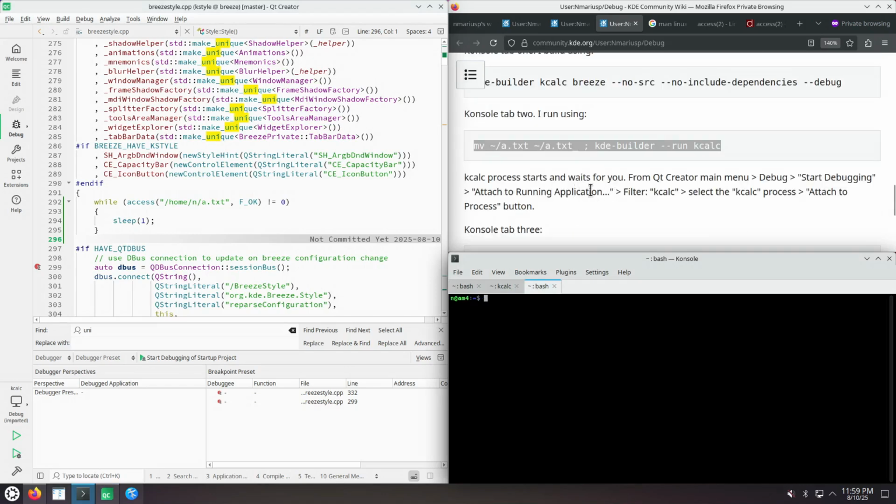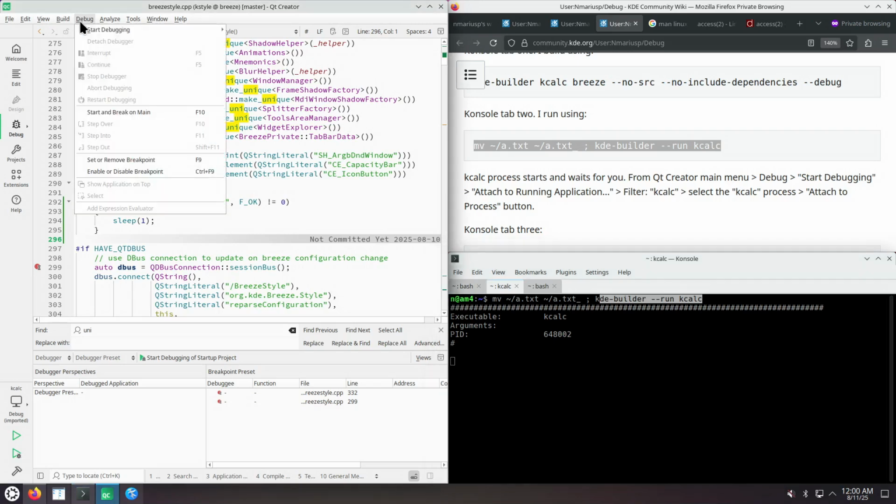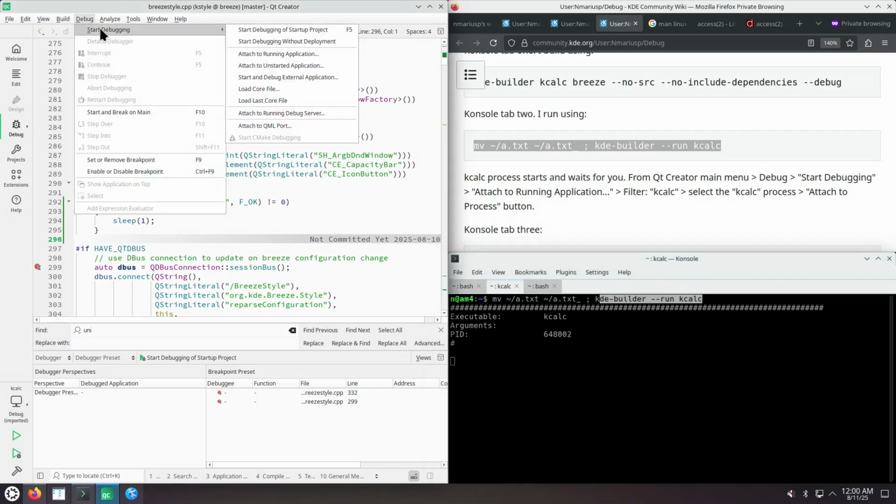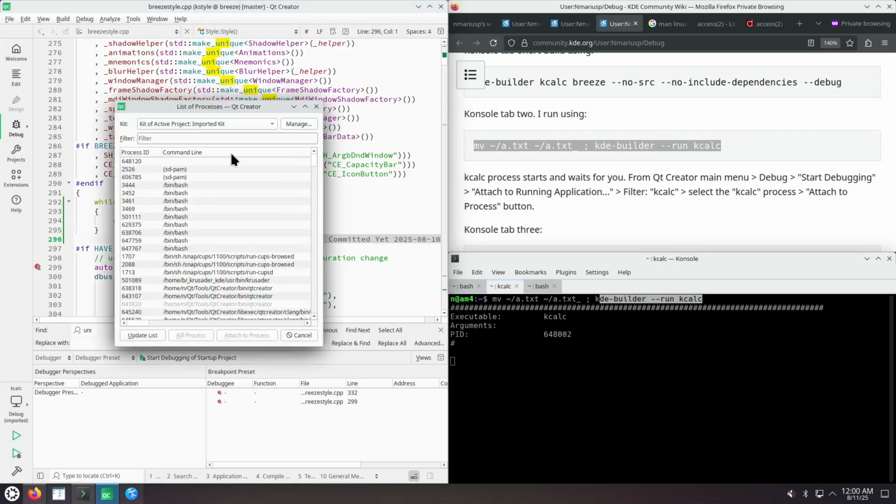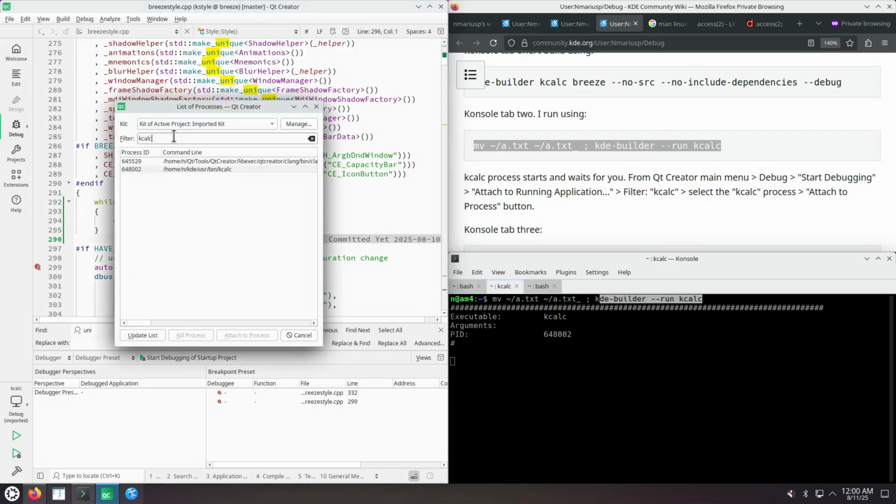And meanwhile, while the kcalc process is waiting for us, we can start debugging. So let's see how that is being done. Debug, start debugging, attach to running application, kcalc, ~/kd/usr/bin/kcalc, attach to process.